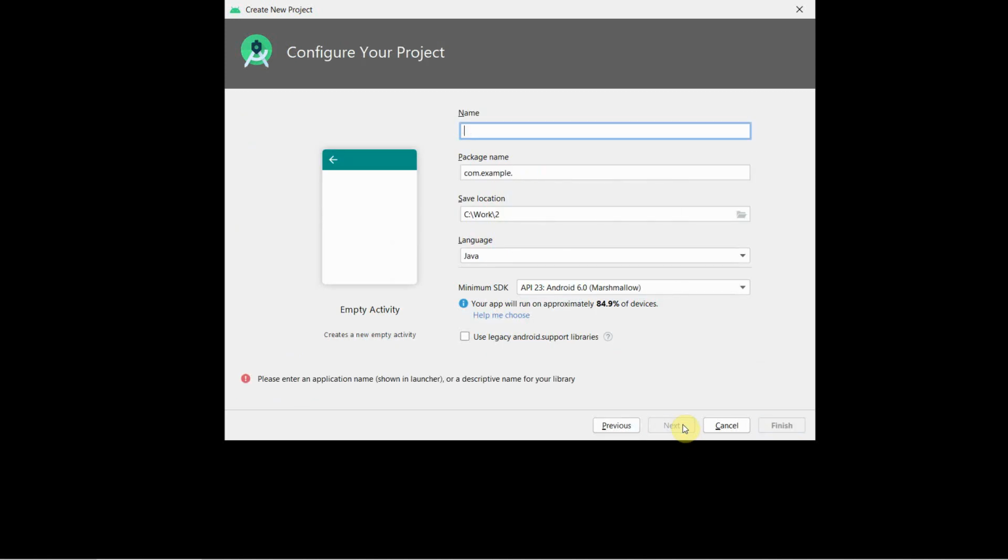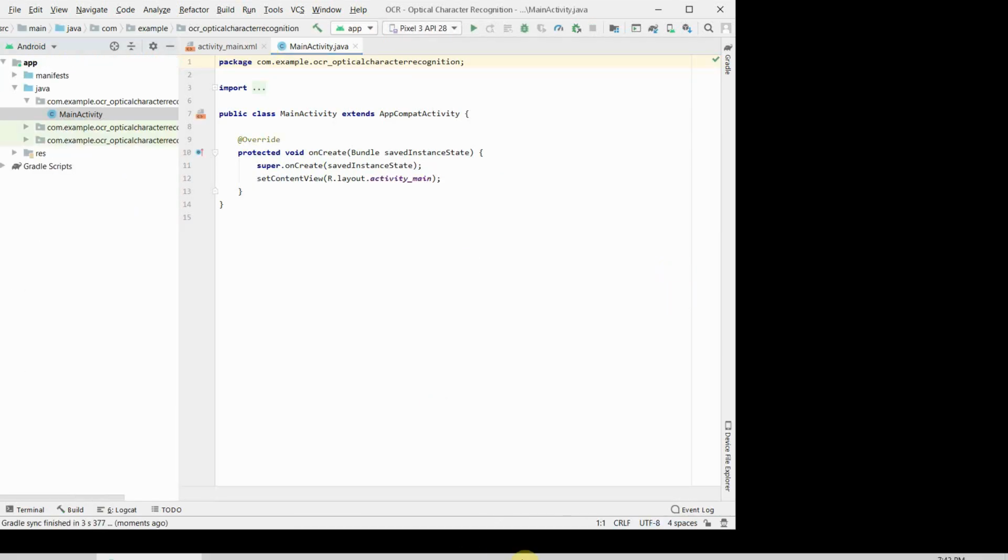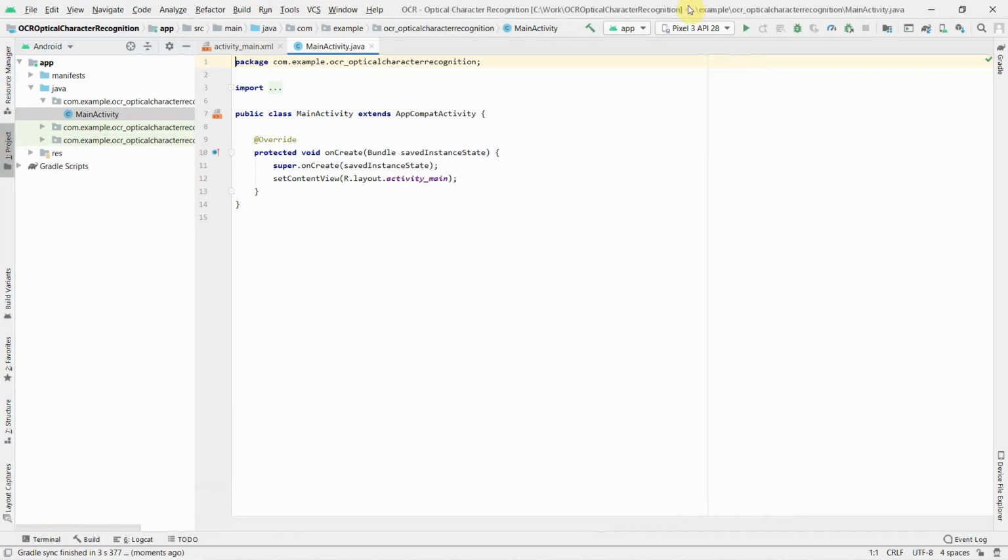I'll just name it OCR, Optical Character Recognition. Yeah, you can name it anything over here and then just click finish. We'll wait for the environment to come up. Once the environment is up, this kind of window should come up in your Android Studio.